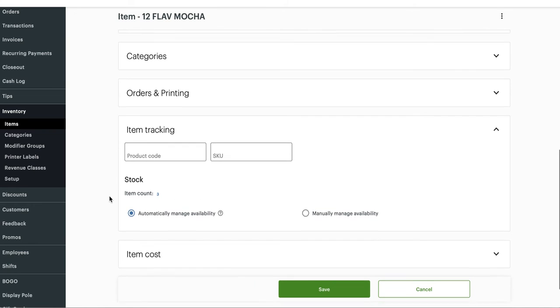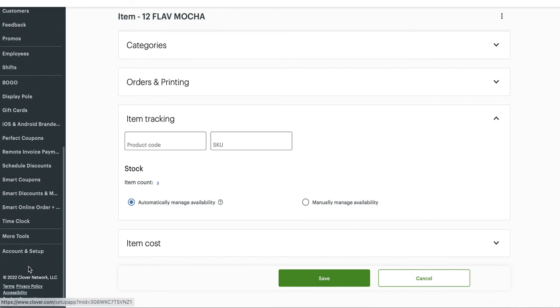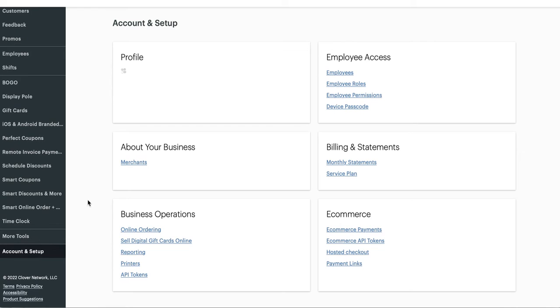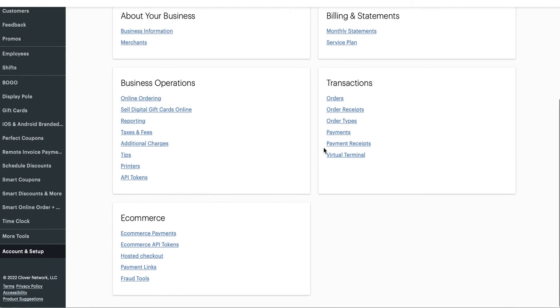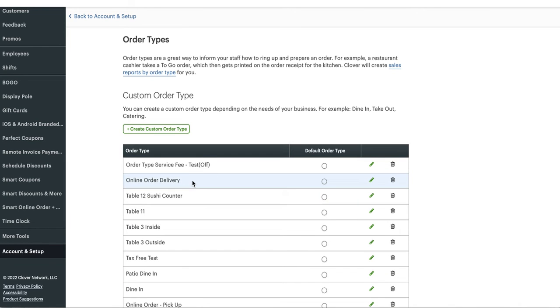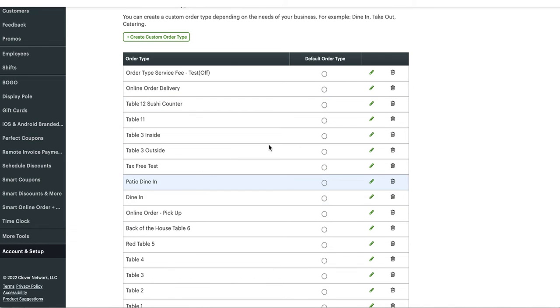The one thing it does not sync, like I mentioned earlier, is the tax rates. So if I go here, let me go here real quick. Okay, so if I go to order types, if I make changes to my order types, it will not sync in real time, so I have to do a manual sync, right?